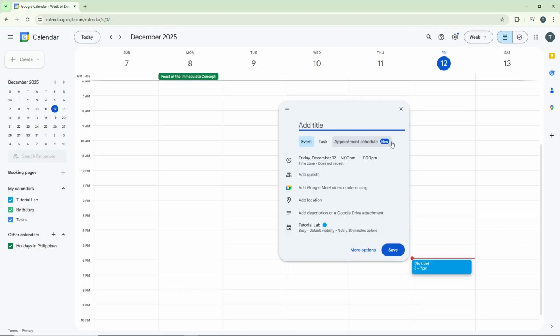Now it's time to add the essential information. In the title field, type something descriptive like American Airlines flight or the specific route, such as flight to New York. This helps you quickly identify the event when you glance at your calendar.